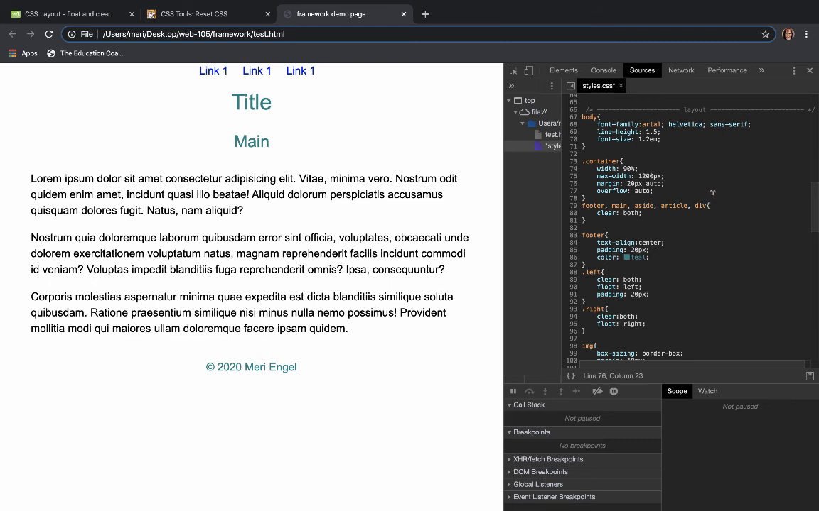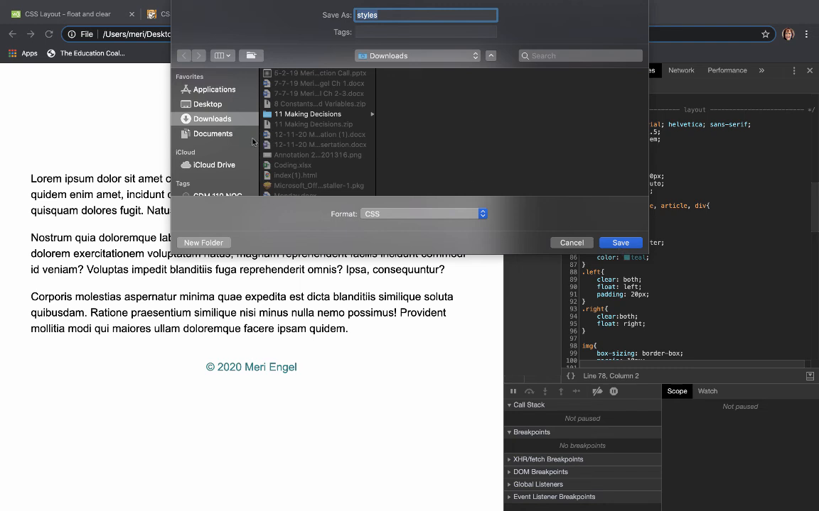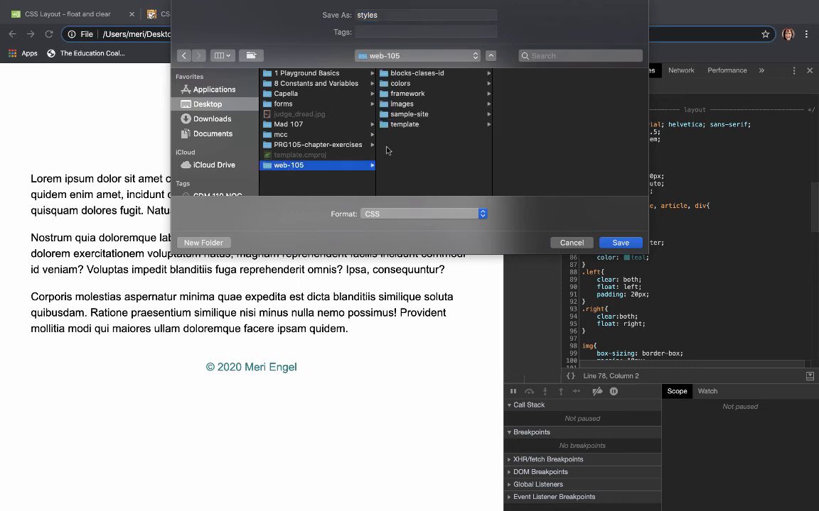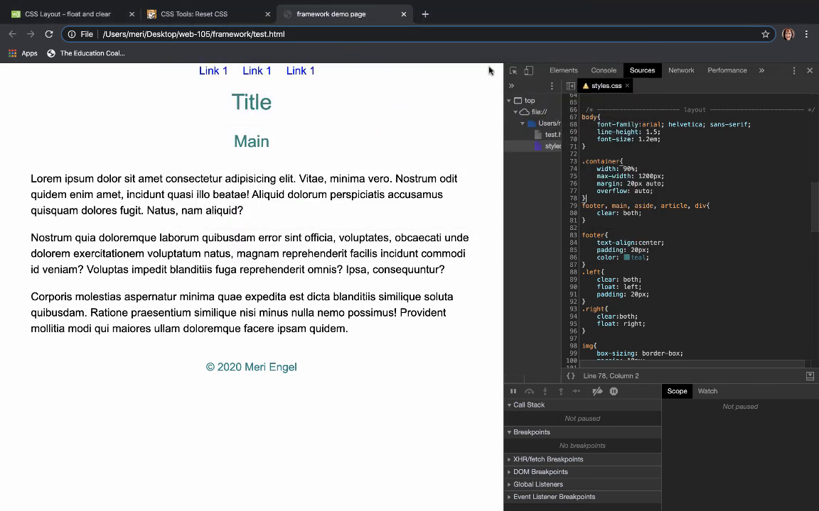I can actually do a save as right from here and put it into my folder. And this is my framework folder. And I can call it styles.css, and I can overwrite the existing one. And so that will let me continue to save this.